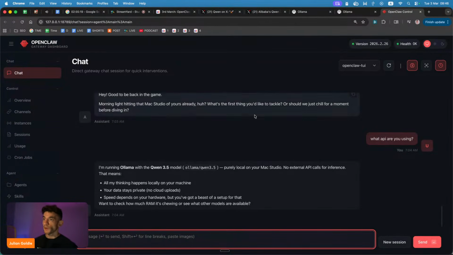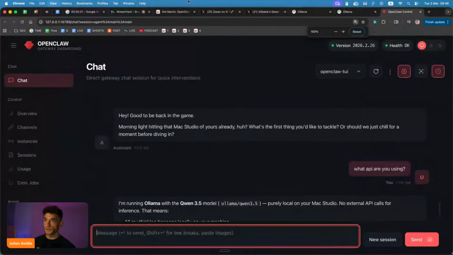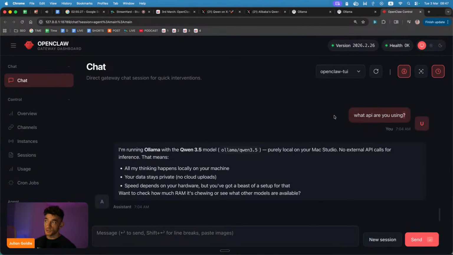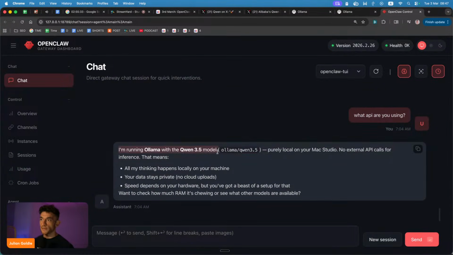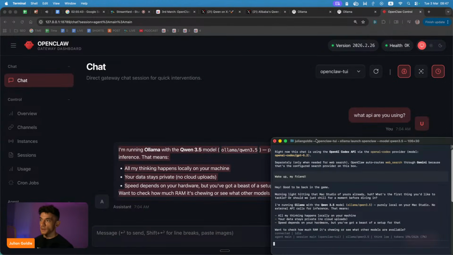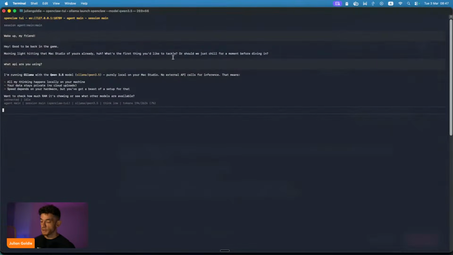So what you can see is we set this up this morning and it just relaunched inside the chat. So this is running with the local model. And you can see I just double checked with it. I said, what API are you using inside OpenClaw? It said I'm running Ollama with the Qwen 3.5 model locally on your Mac Studio, right? So this definitely works. It's definitely responsive. You can run it for free. And I'll show you exactly how to set this up. So you can see that we ran this inside the terminal here.